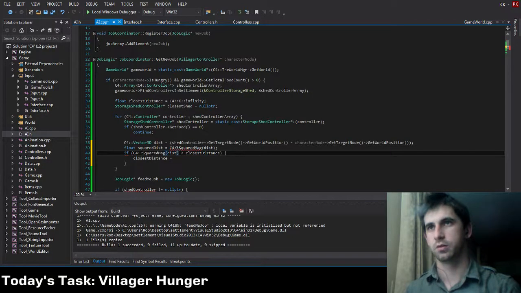Rob wants to build some funky trellis thing for the squared dist.